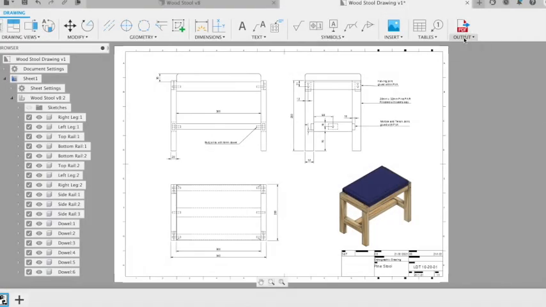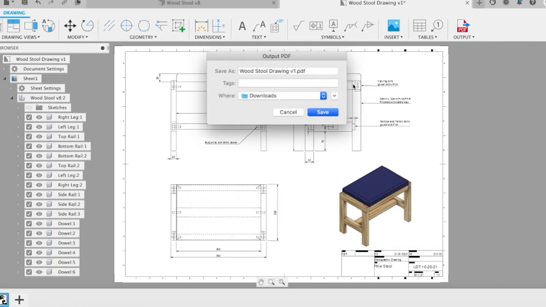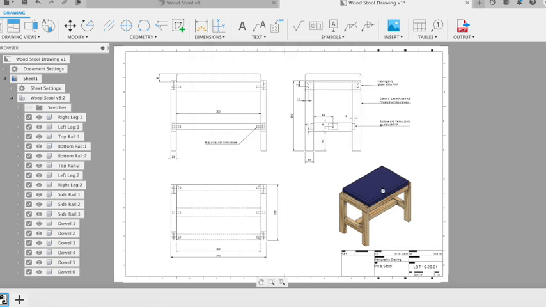Once we're happy with our annotation, we can then output this to a different type of file. So for example, a PDF. And we can download that to one of our local drives.